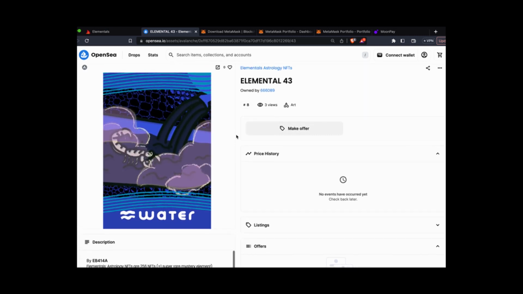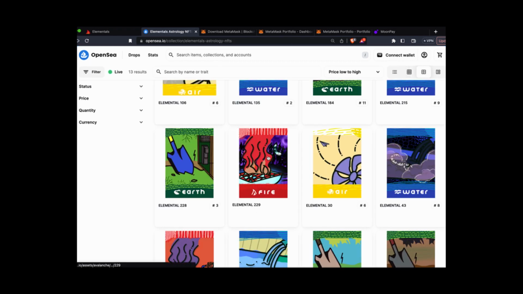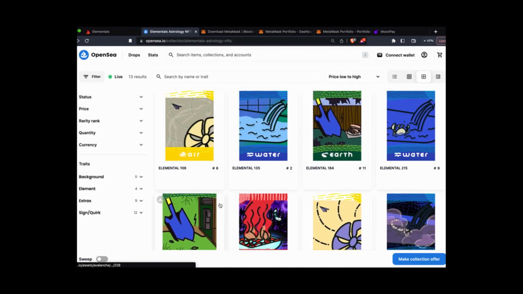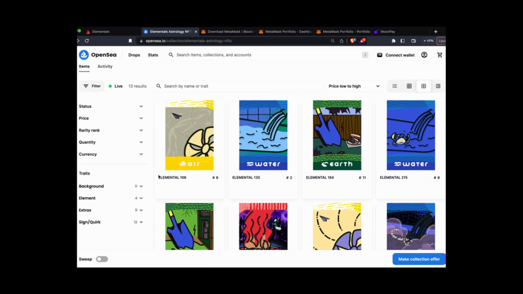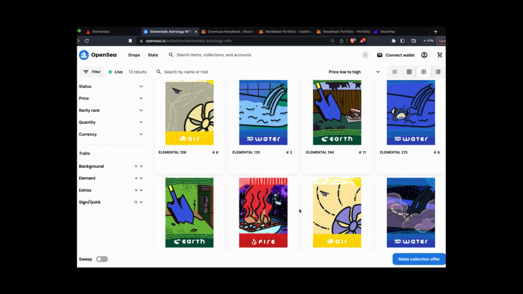So I would recommend that you check back to this website in a couple of weeks or so, or whenever the collection sells out. Because once all of the NFTs are minted, which are all 256, you're going to be able to see how rare your NFT is in comparison to another one.